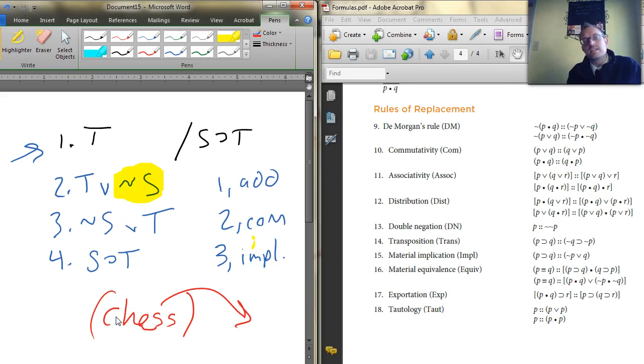So that's our video here on the rules of implication 2, in which we took a look at transposition and material implication. I didn't do a practice problem with material equivalence, but you basically see how to do these. You just have to practice them. We also did exportation, and we did show tautology. So those are the rules of replacement that we're going to use.